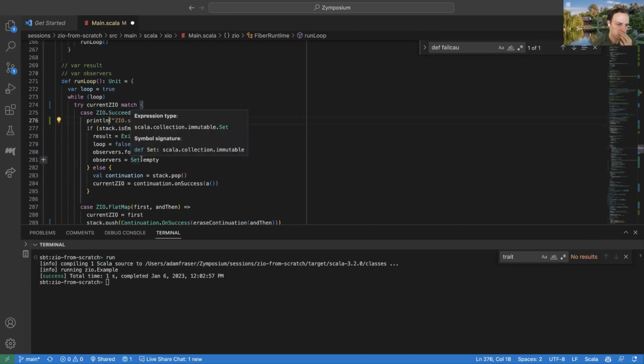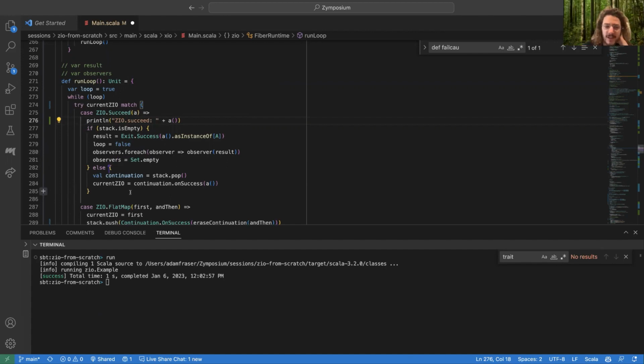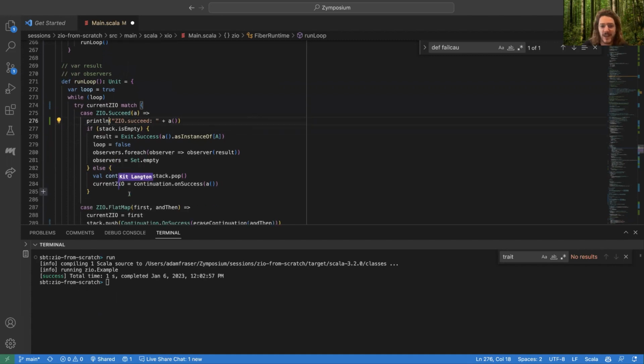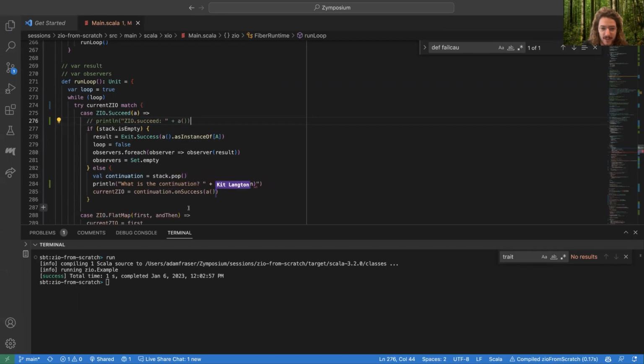Oh, I'm wondering, if there's a continuation, I guess there must be a continuation, and then we're setting the current ZIO equal to continuation onSuccess, and for some reason that is never evaluated. What is our continuation here? Print line. What is the continuation? I wonder if it's in our run sync implementation. Well, this should evaluate it in either case here.